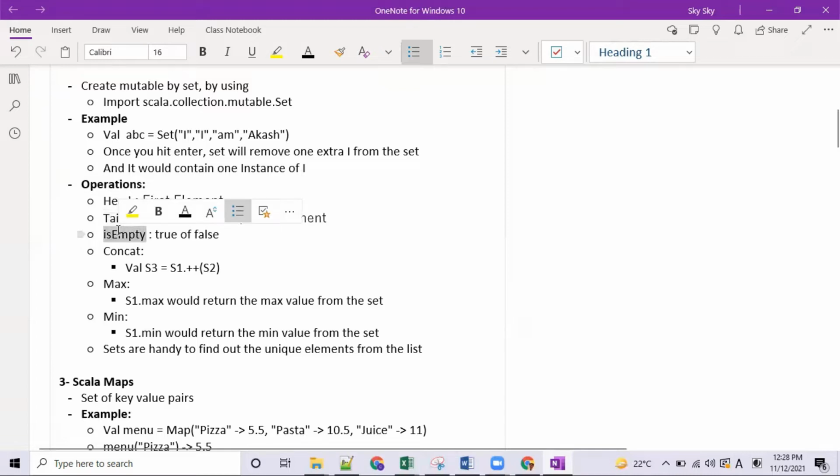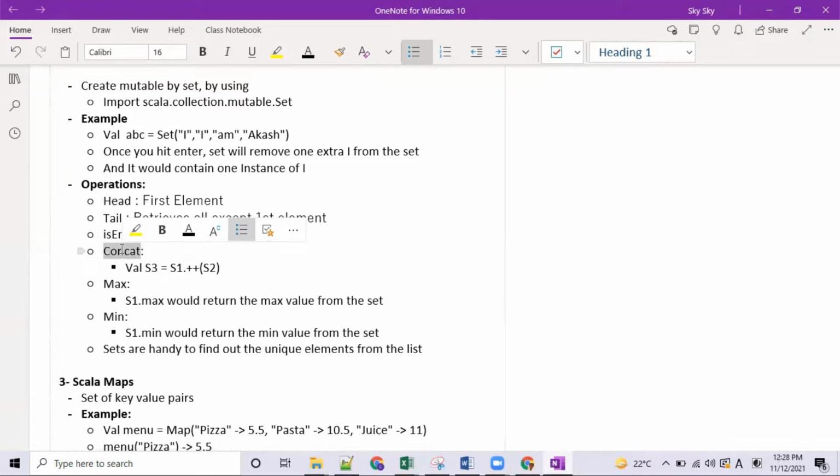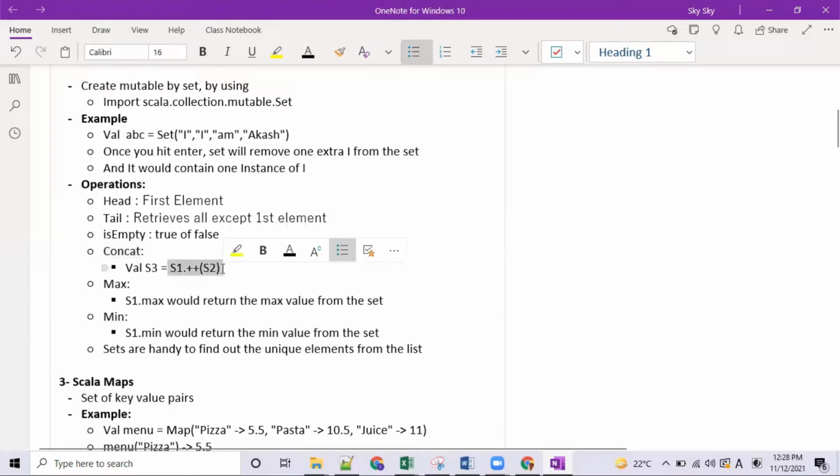If you call abc.isEmpty, it would return true or false. You can use this in the if-else condition, so whether your set is empty or not, you can check using isEmpty. There is a concat function. In set you can use ++ to concat two sets. It would be converted into another set. You can drop the dot and directly use ++.